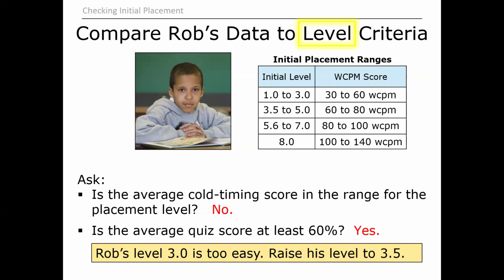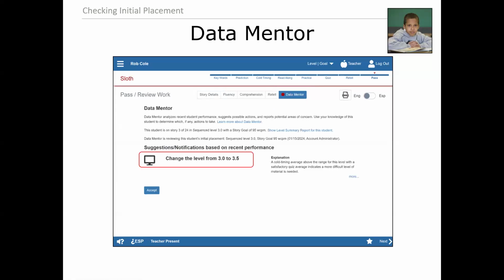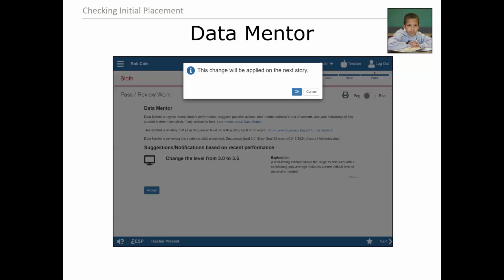What's wonderful about this is since the release of Data Mentor, which is around this time last year, you are given a suggestion. So on the pass review work page, when you are doing your pass timing with Rob, you're going to land on the pass review work page, and there would be a red dot for Rob. And if you click on that tab, it will tell you that the computer thinks the student should work in 3.5 now. It also gives you a reason. Notice there's an explanation section that tells you why. And if you click accept, it's going to change for the next story.